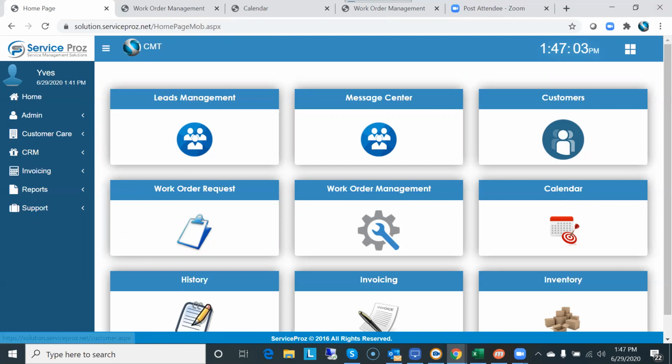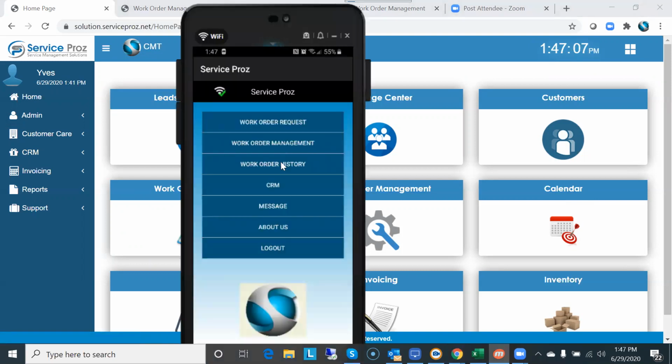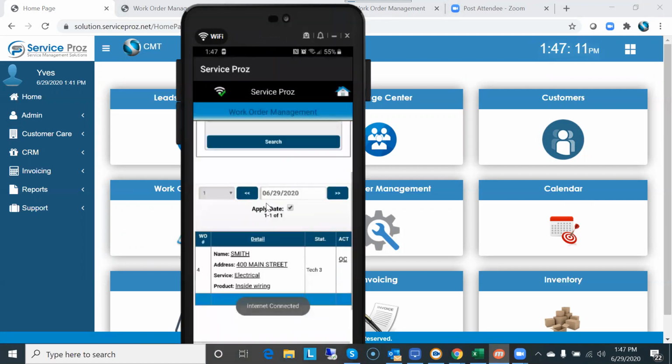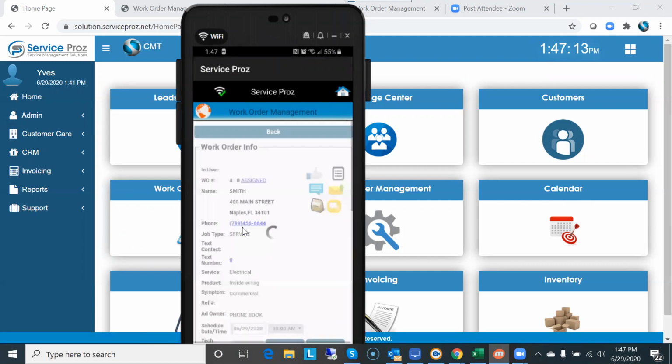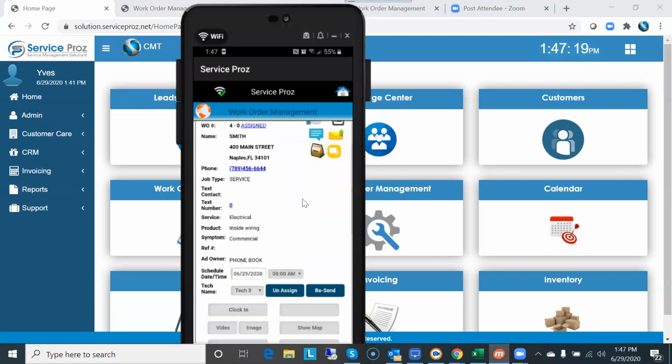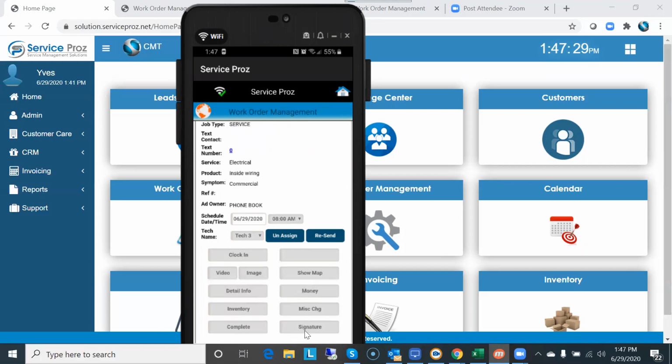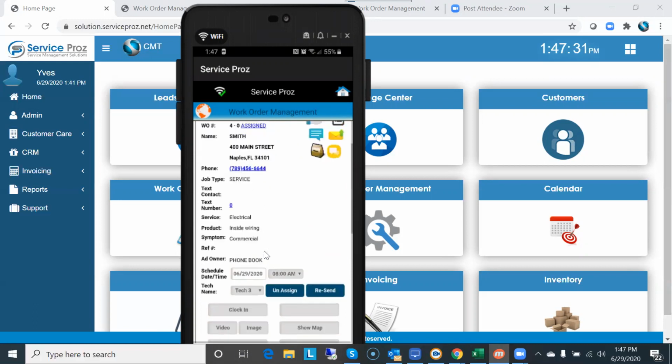and we saw it. I'm going to now pull my mobile application in, and I'm going to go into work order management, and you're going to see all the work orders that are assigned today. You have different levels of authority here as well. There are a number of things they can do out here with this mobile app: clock in, clock out, take videos, take images, pictures, get a map, detail info, money, miscellaneous, signature, complete. There's a number of things you can do.